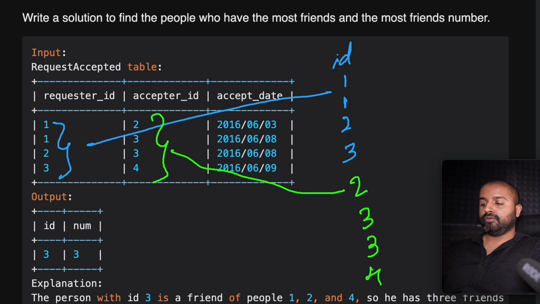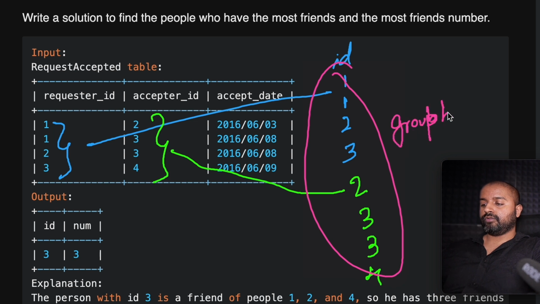So we can do a group by on all of this. So we can just do a group by and we should be able to get the values like this. So 1 has a count of 2, and 2 has, let's put 2 here, let's put 3 and 4. So these are all the user IDs and this is the count.